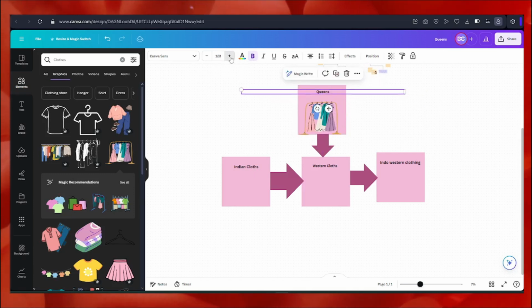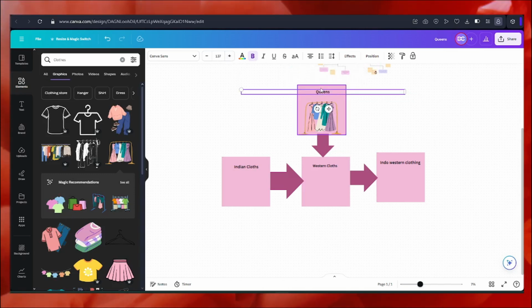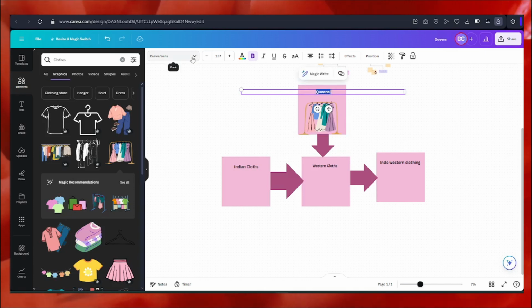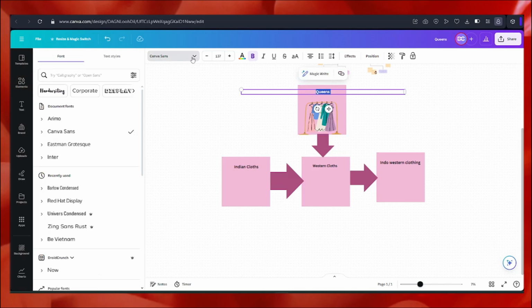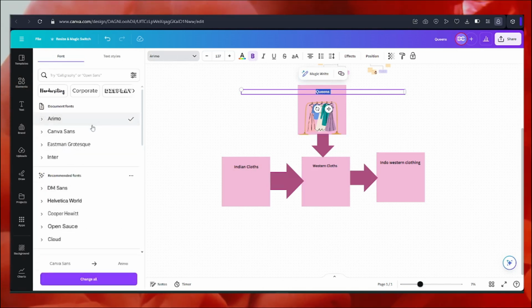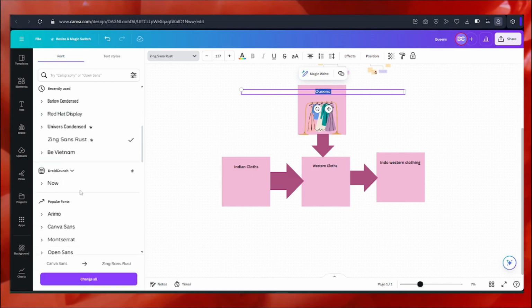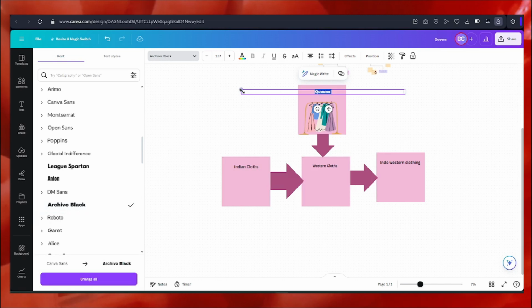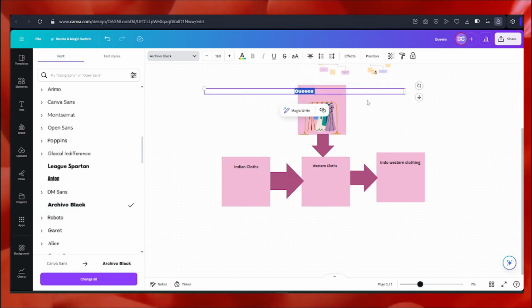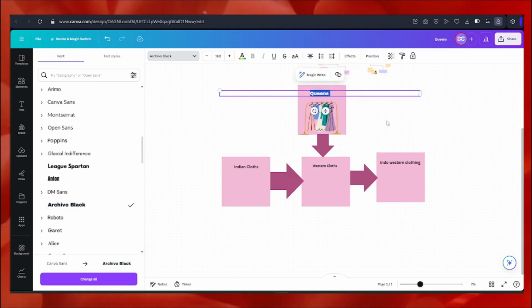But what I am not liking right now is the font of this Queen. What's the solution? The solution is I can change the font from here. As you can see, there are plenty of options to do that. I can choose any one which I like. Suppose this one. I can simply increase the size and move it around and place it over here.